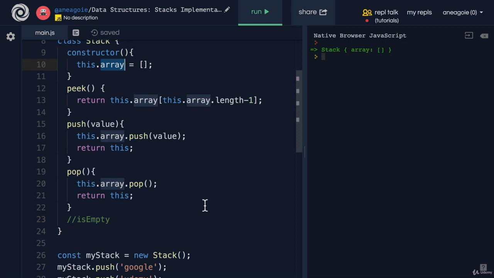But enough about stacks. Let's implement our own queue this time around. I'll see you in the next one.